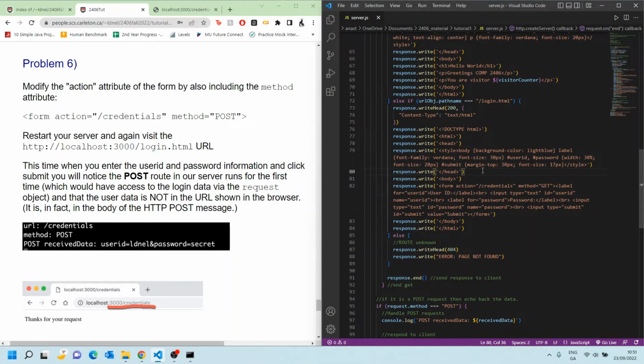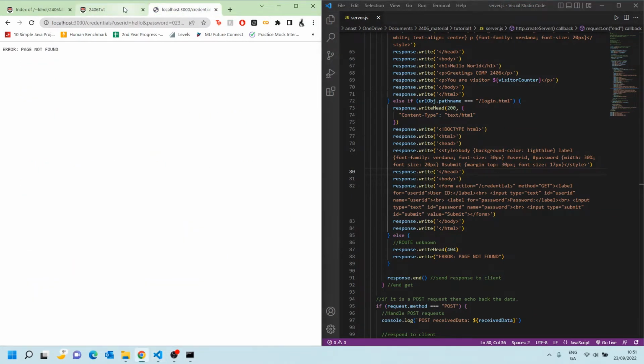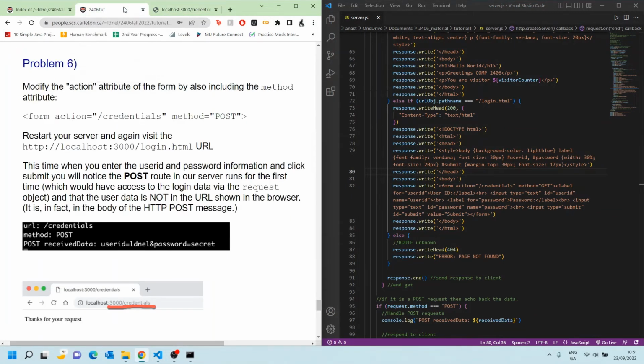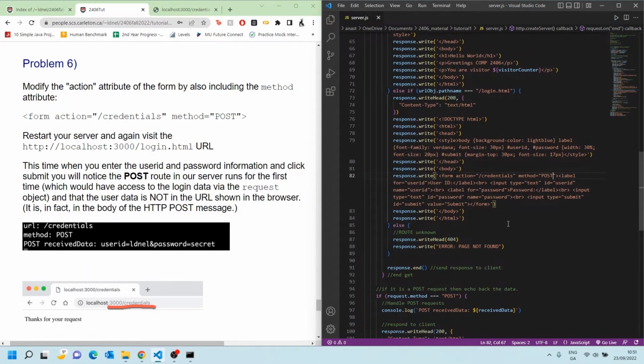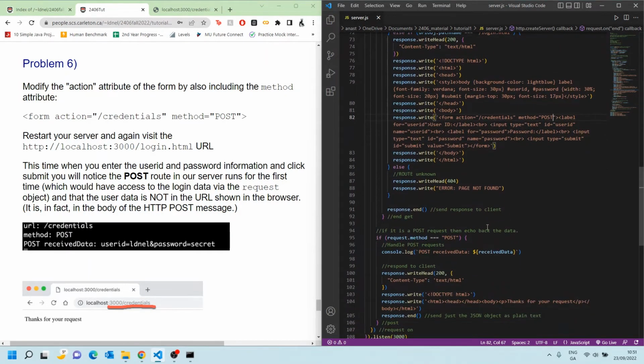allows us to submit the data that the user put in into the form, and we have to modify the method attribute and change it from get to post so that we can post something to the screen. We also have a post request here, but once we have post, then we can print some data that we've received.